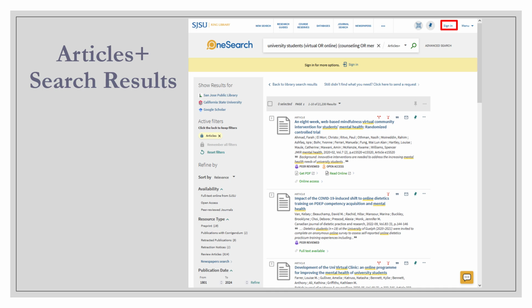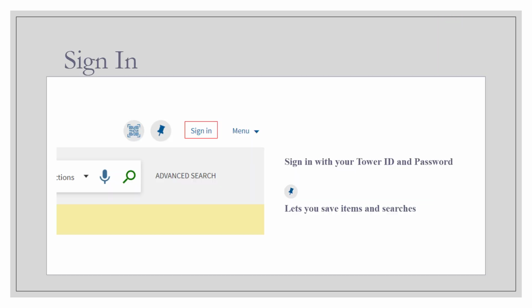When you search with Articles Plus, you'll see a page just like this. The list of results in the middle and a list of filters on the left. However, the first thing to do once the search results load is to sign in. You have to sign in so that you have access to all of the features that the library offers. This includes the ability to place an order for an item that's not immediately available, and you can do that at no cost to you.